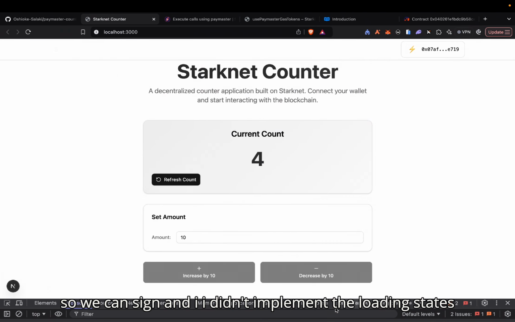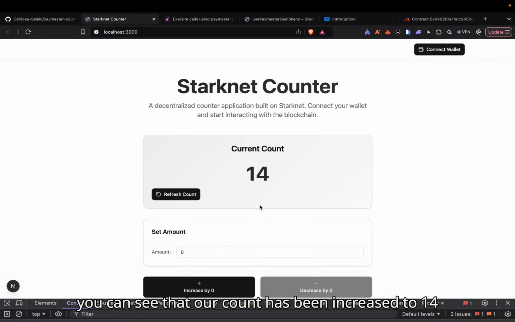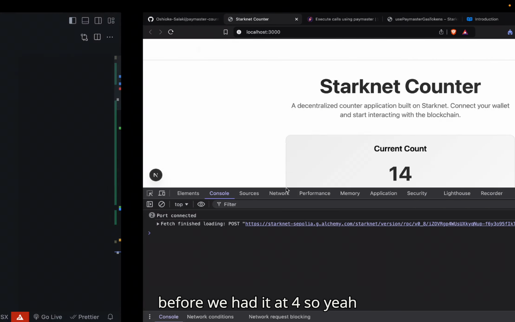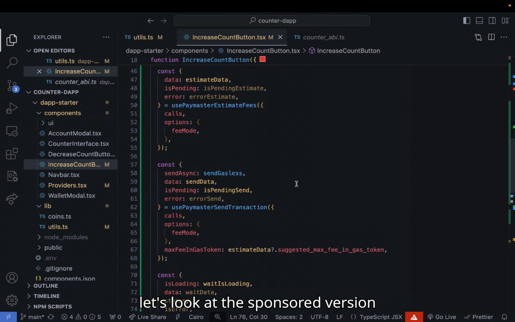So we can sign, and I didn't implement the loading states, but if we refresh the page, you can see that our count has increased to 14. Before we had it at 4. So this is how it works with Starknet-React. Let's look at the sponsored version.